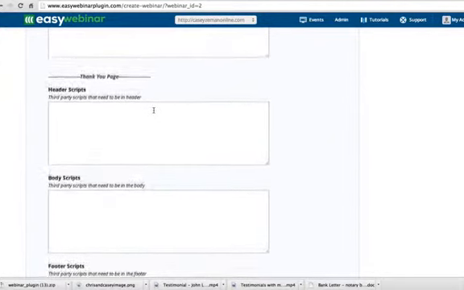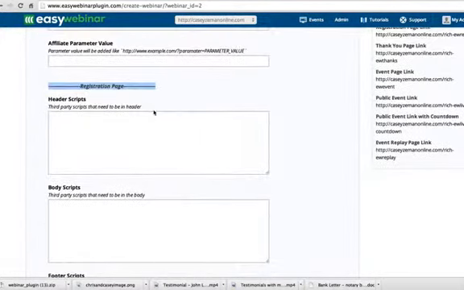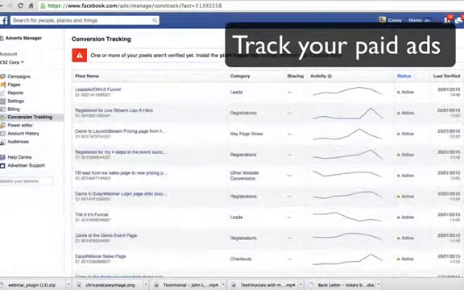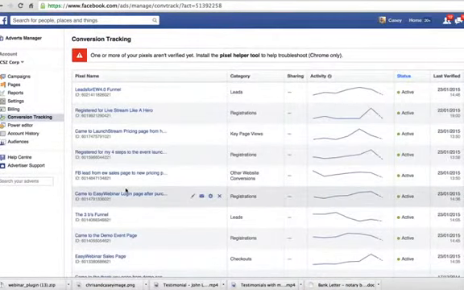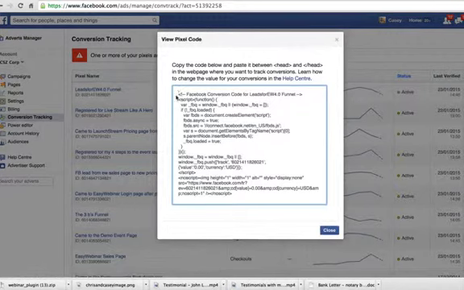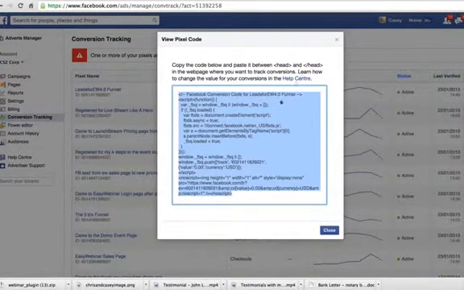Now, why would you use this? This is when you're trying to track conversions, let's say, when people register. What I would normally do is use Facebook to do that. If I'm doing a Facebook ad, I can easily take my conversion tracking code and see the leads who are coming in to my event or my funnel.